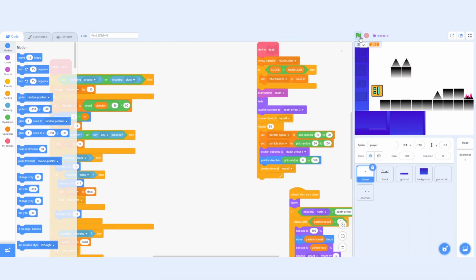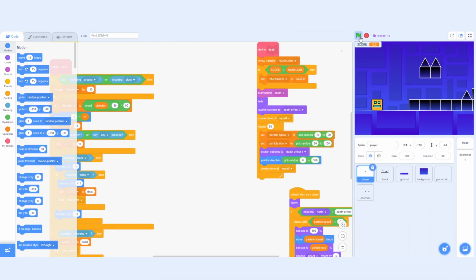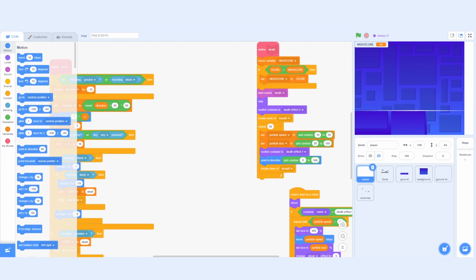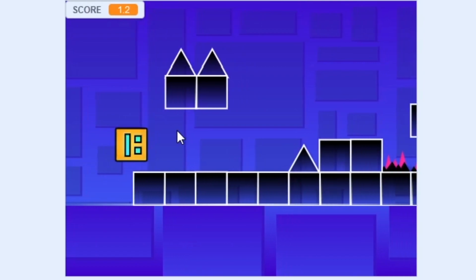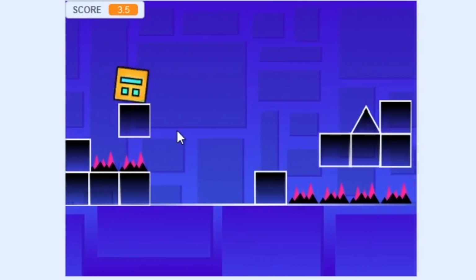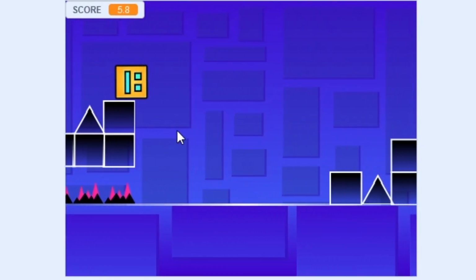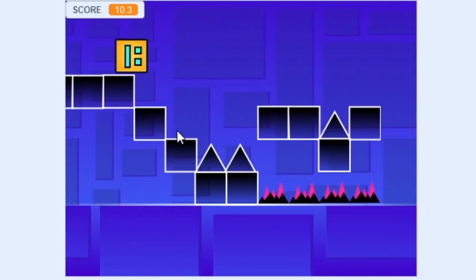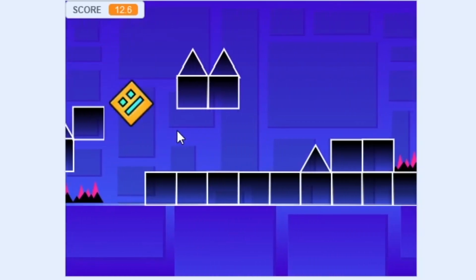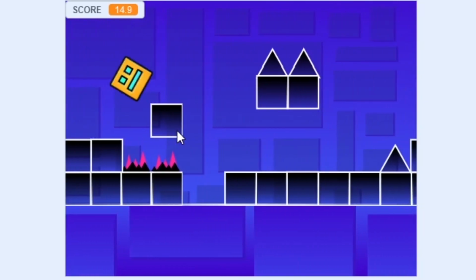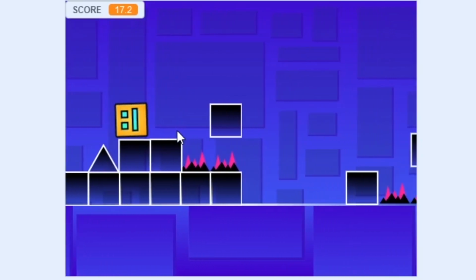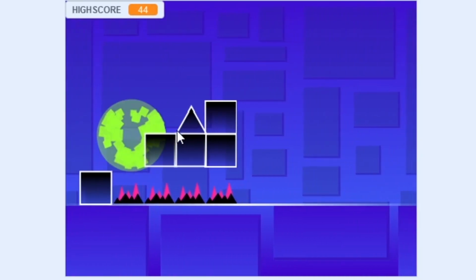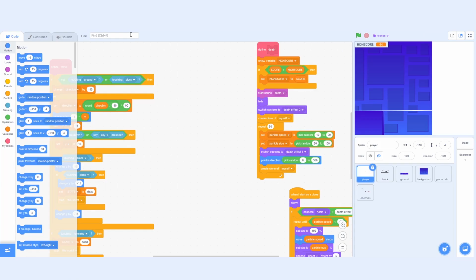Hello everyone, today we're going to be creating the scrolling and death effect. So by the end of this series, you should have something that looks like this. Yeah, so this is going to be pretty easy, so let's get started.